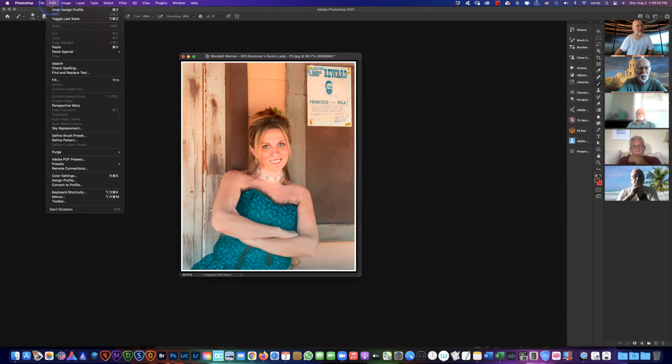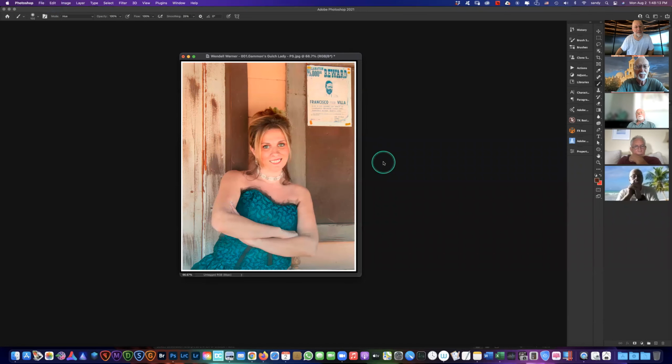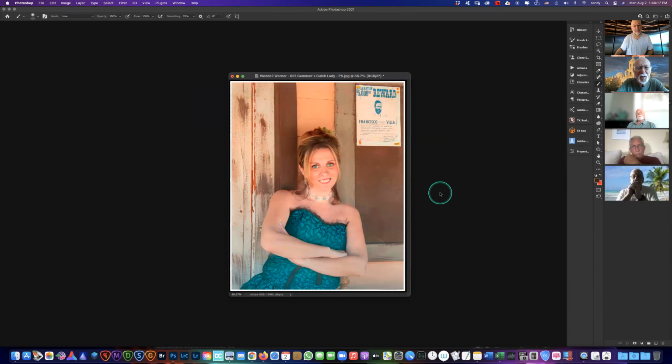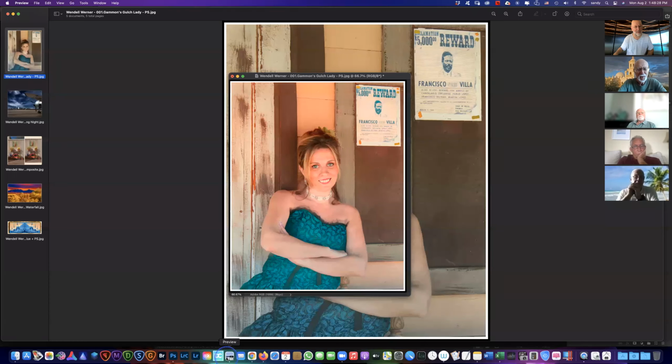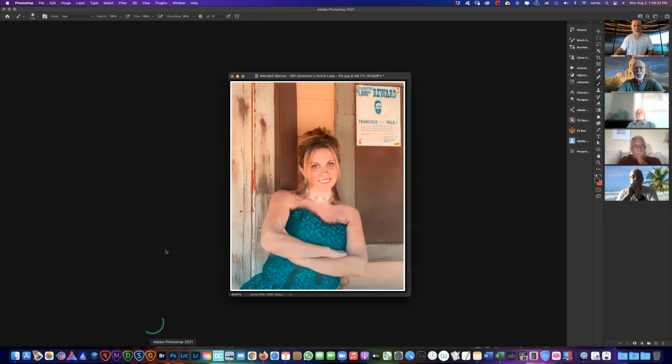Maybe I better convert it. All right. Convert to profile. Okay. Still red. That's weird. Well, that looks like it's a little pinker. Yeah, skin tone. Everything's pink. Because here's the other one. Yeah, that's really odd. Let me just see what's going on here real quick.